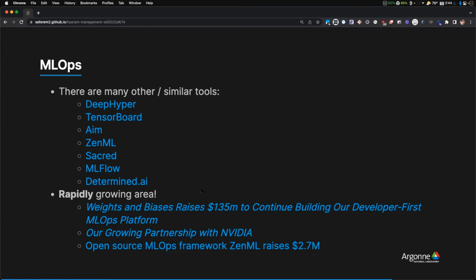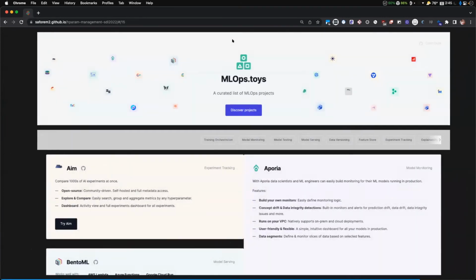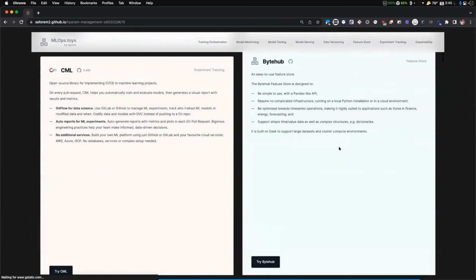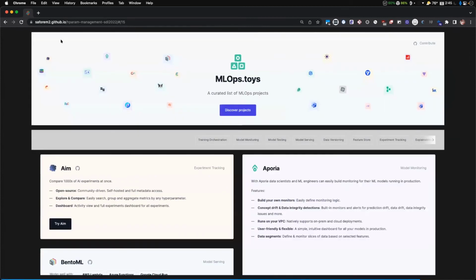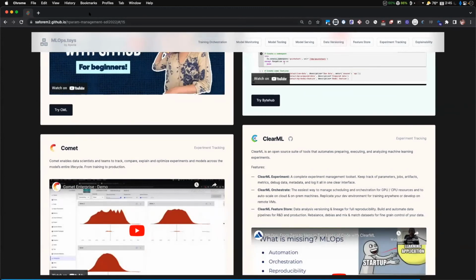This is a pretty actively growing area of software production, even research. Weights and Biases, for example, just raised $135 million. They relatively recently announced a new partnership with NVIDIA, who I think also raised them some seed funding. So it's definitely a growing field that people are exploring, and there are many different tools. There's this website, MLOps.toys, that aggregates them, so you can scroll through there and see some of them.